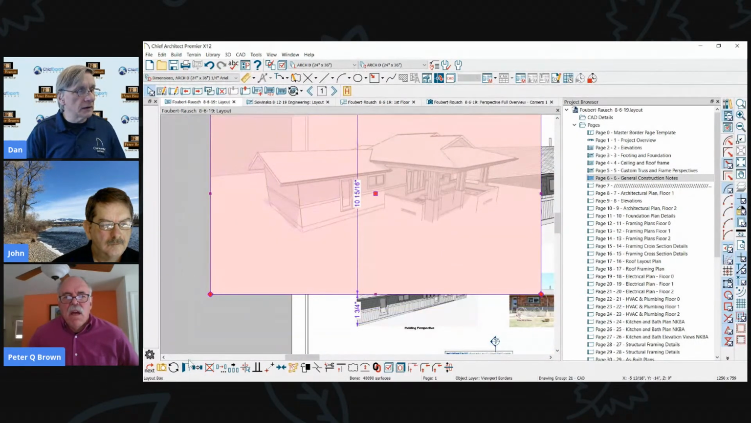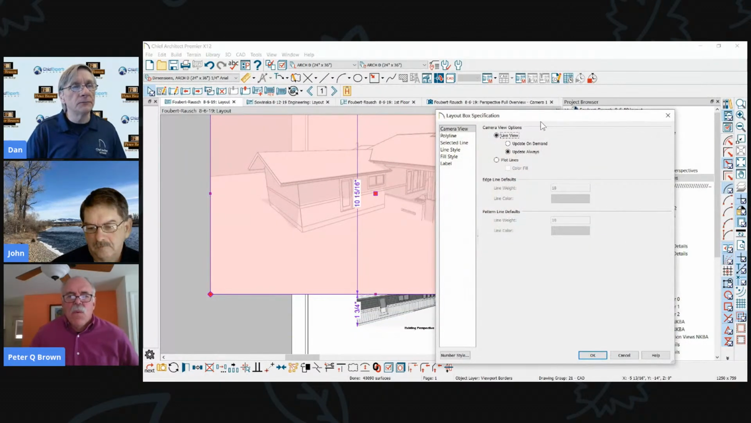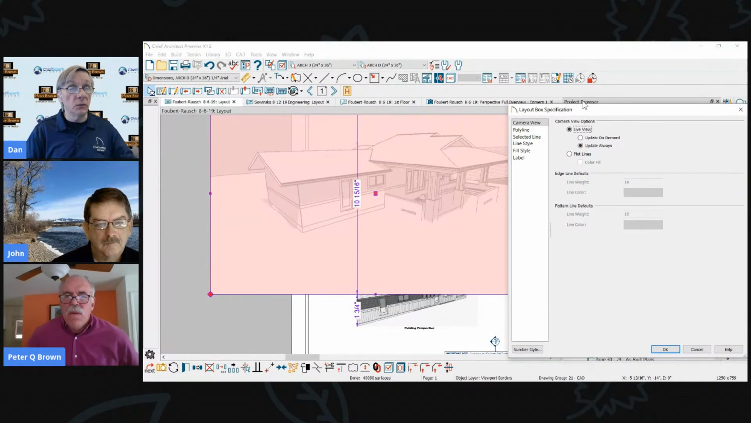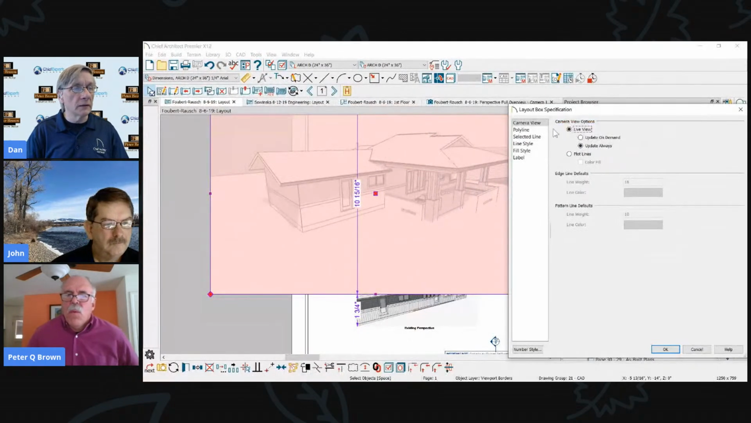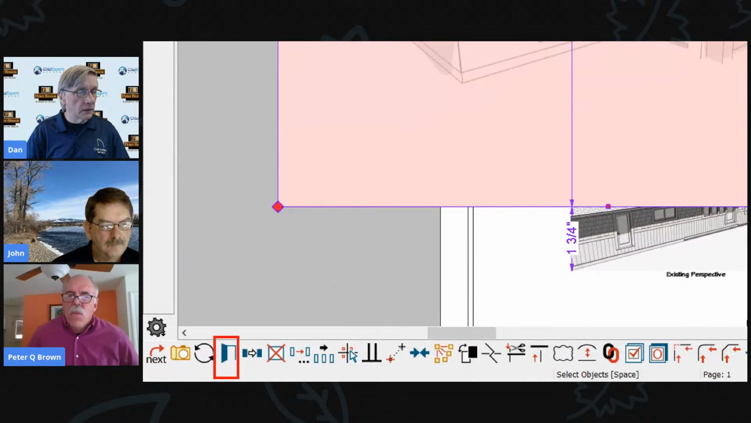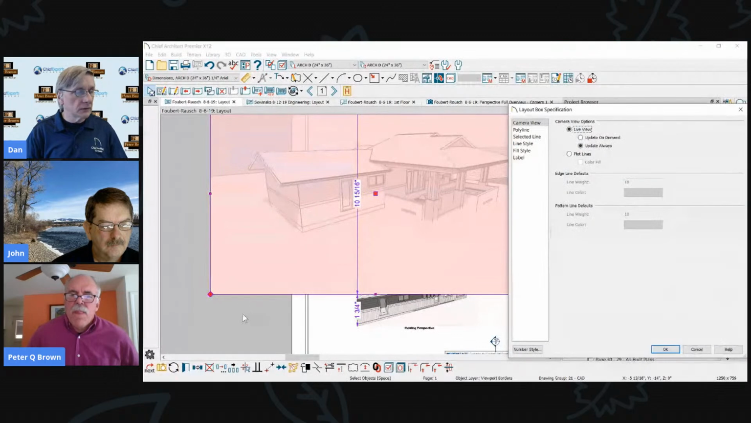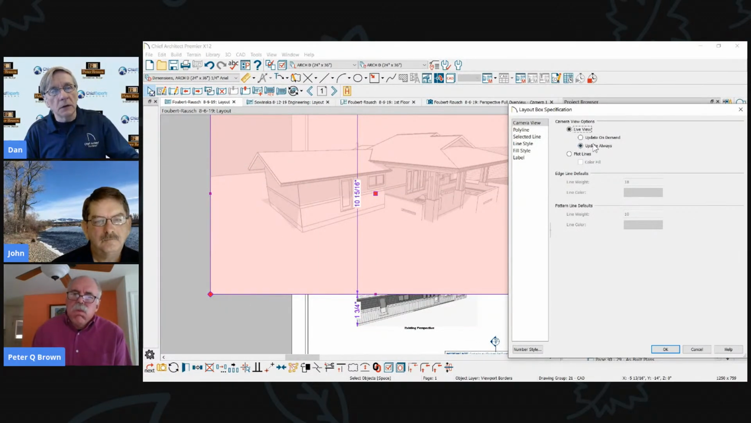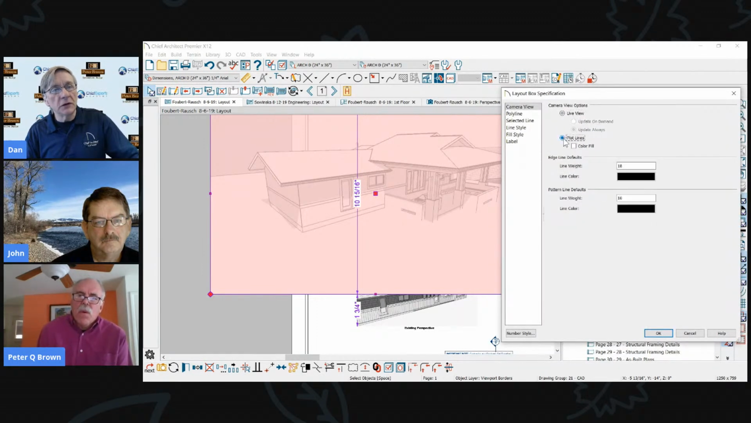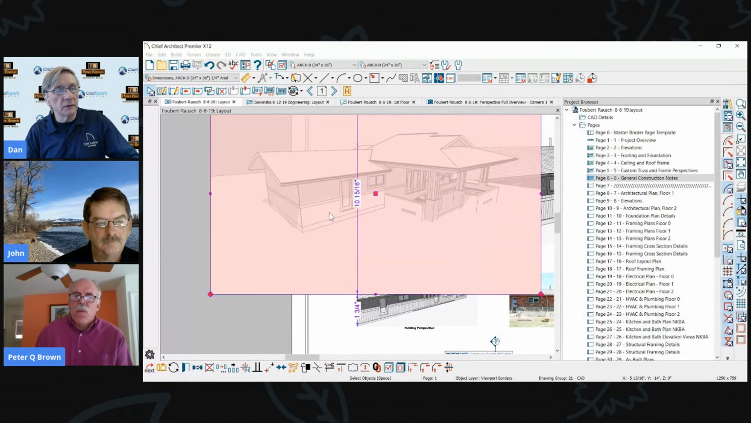So what happens a lot of times when people send a view to the layout, whether it's a vector view or a render view, is that the first time you send it, it gets sent as a live view. Okay, what I've done here is I've clicked on the viewport for that 3D, and I've clicked the little open door icon, the open dialog, or if you have your hotkey set up, Control E or E. And I'm going to change that to plot lines so that it just prints nice clean lines.